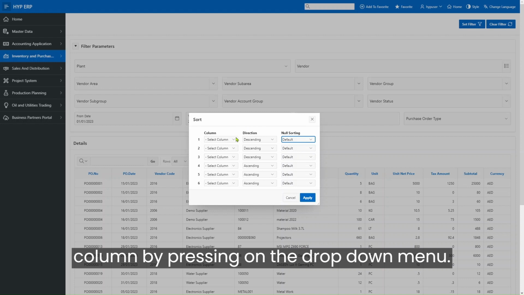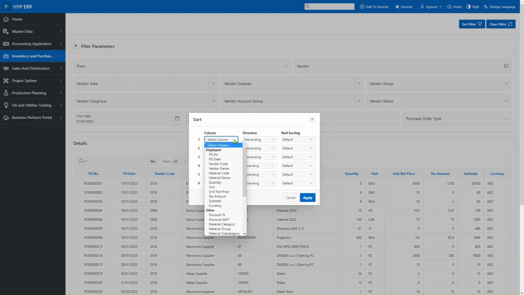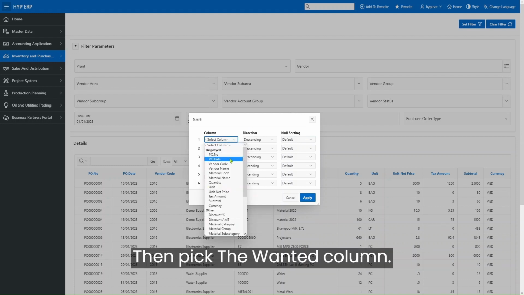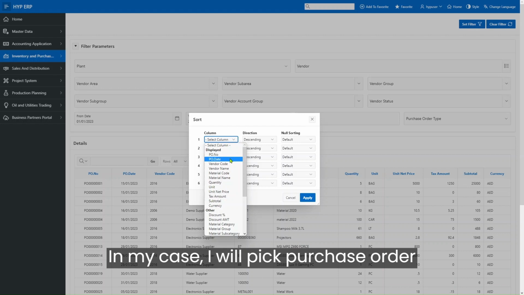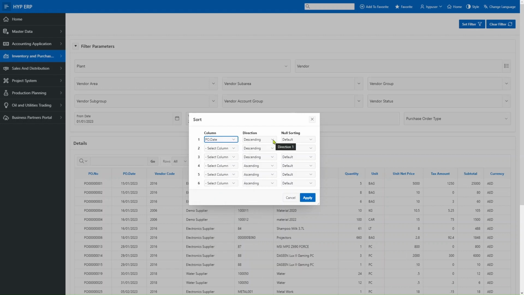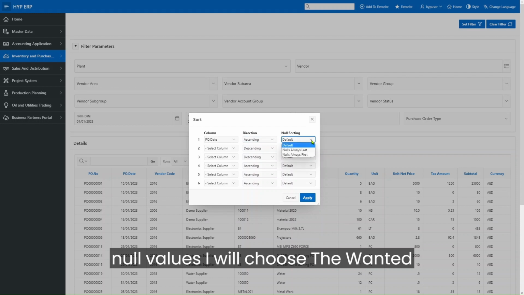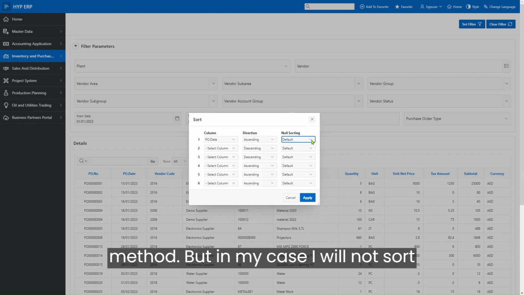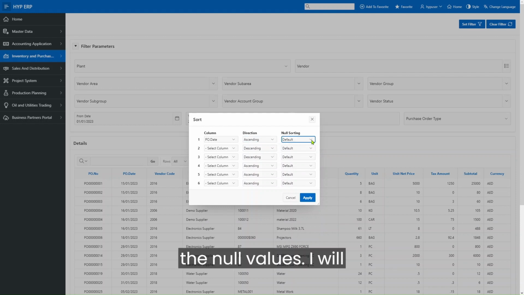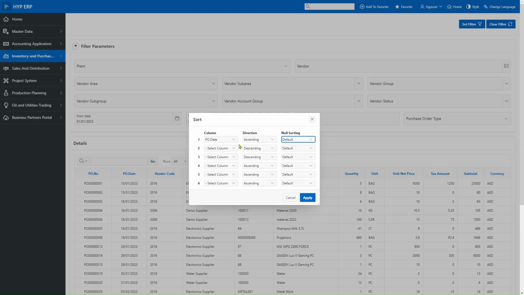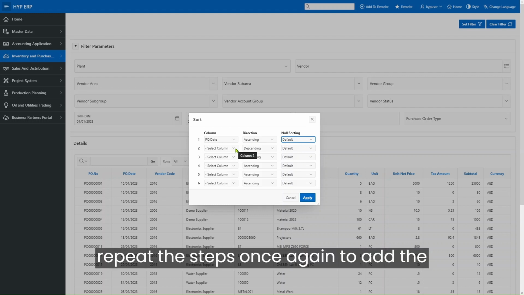First, pick the column by pressing on the drop-down menu, then pick the wanted column. In my case, I will pick purchase order date, then choose the direction of sorting. I will choose ascending, which is from small to big. Then, if I want to sort the null values, I will choose the wanted method, but in my case, I will not sort the null values. I will repeat the steps once again to add the second column.